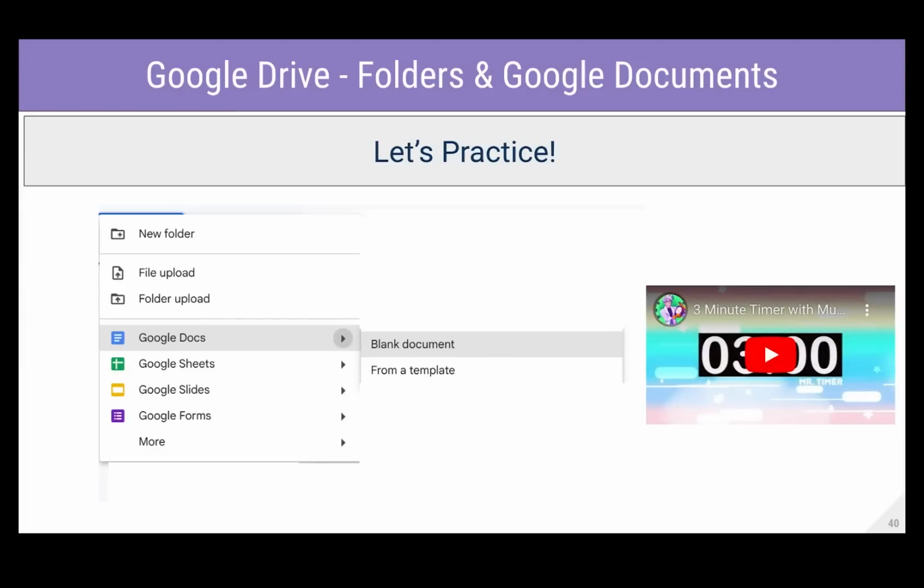Let's do the same thing and practice actually creating a blank document using Google Docs. Go ahead and put your name and today's date on the document. You can then name the document Test Document with today's date. Take 3 minutes to create this document.